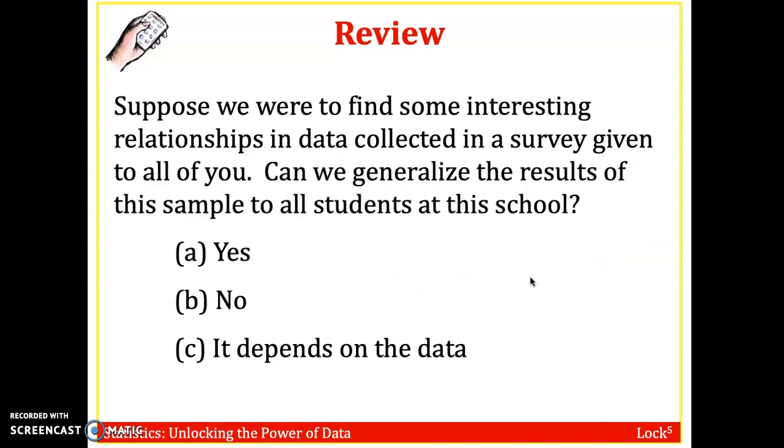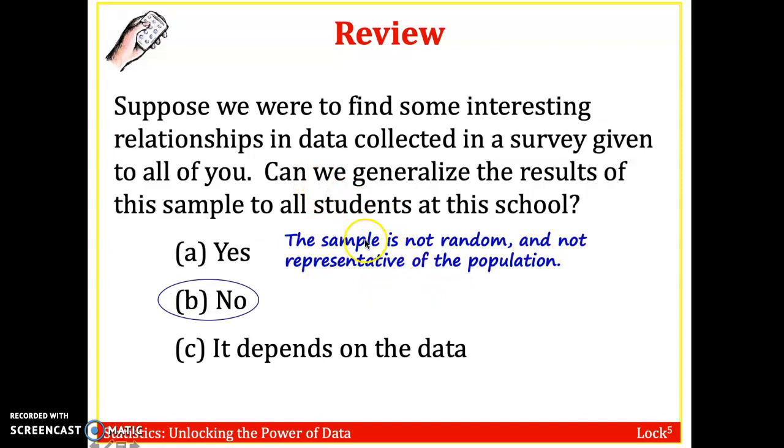Suppose we were to find some interesting relationships in data collected in a survey given to all of you. So this is you in statistics class. Can we generalize the results of the sample to all students at SRJC? And hopefully the answer to that is also no. The reason is your class of statistics students is not random. You chose to take this class. And I would argue it's not representative of the population. Not everyone at SRJC has to take statistics. So you are not representative and not random. If we get information from our class, we could possibly generalize the information to SRJC students that have to take statistics, but we can't talk about all of the school's students.